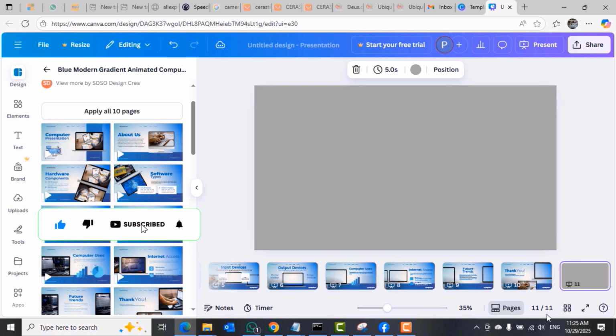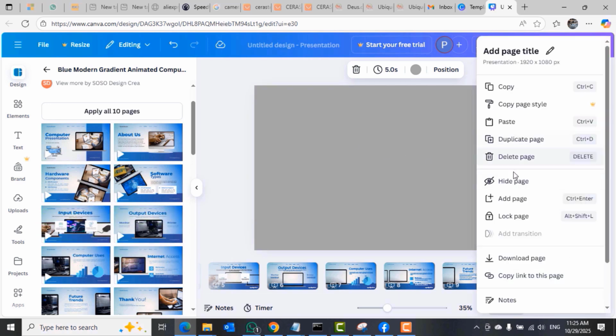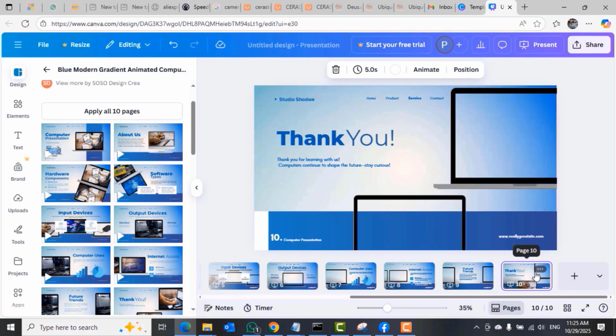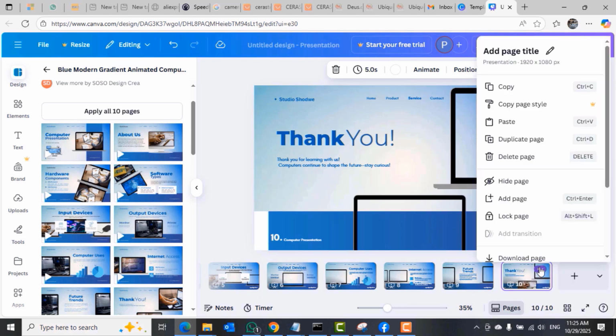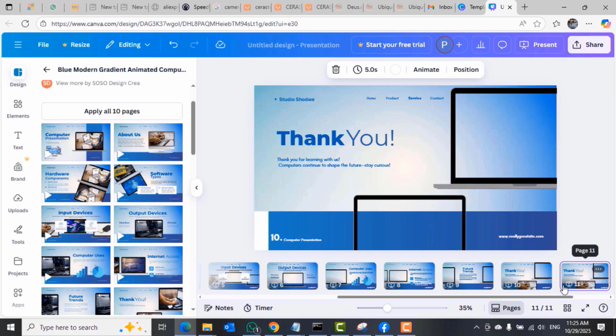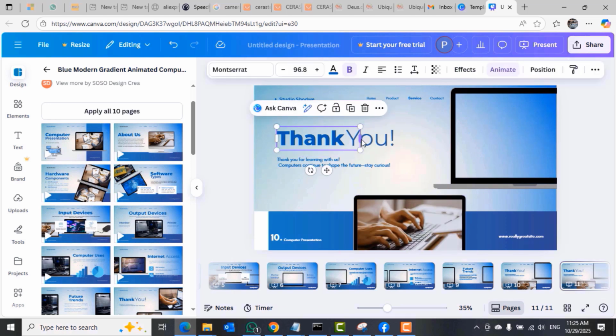You can click the plus sign to add additional pages. You can as well right click on it and delete it if you don't want it. Again, you can select one of the pages in the template, click the three lines, or right click on it and then select duplicate page to create a carbon copy of the page which you selected.